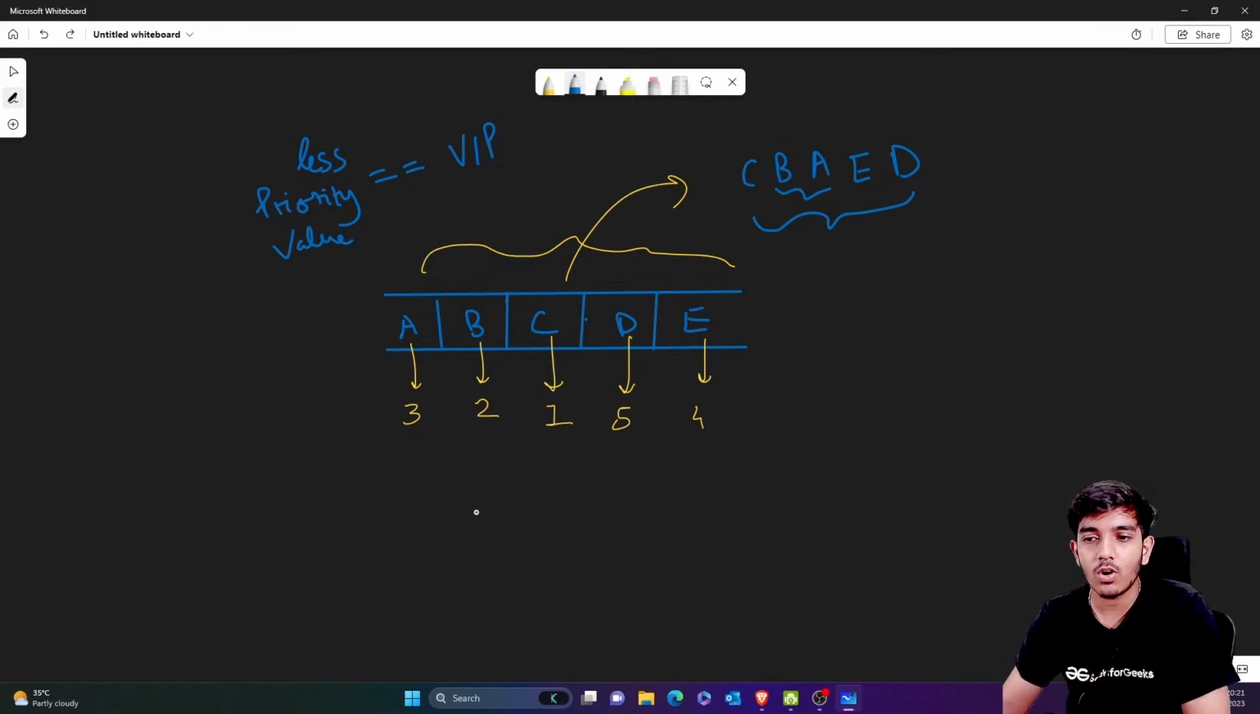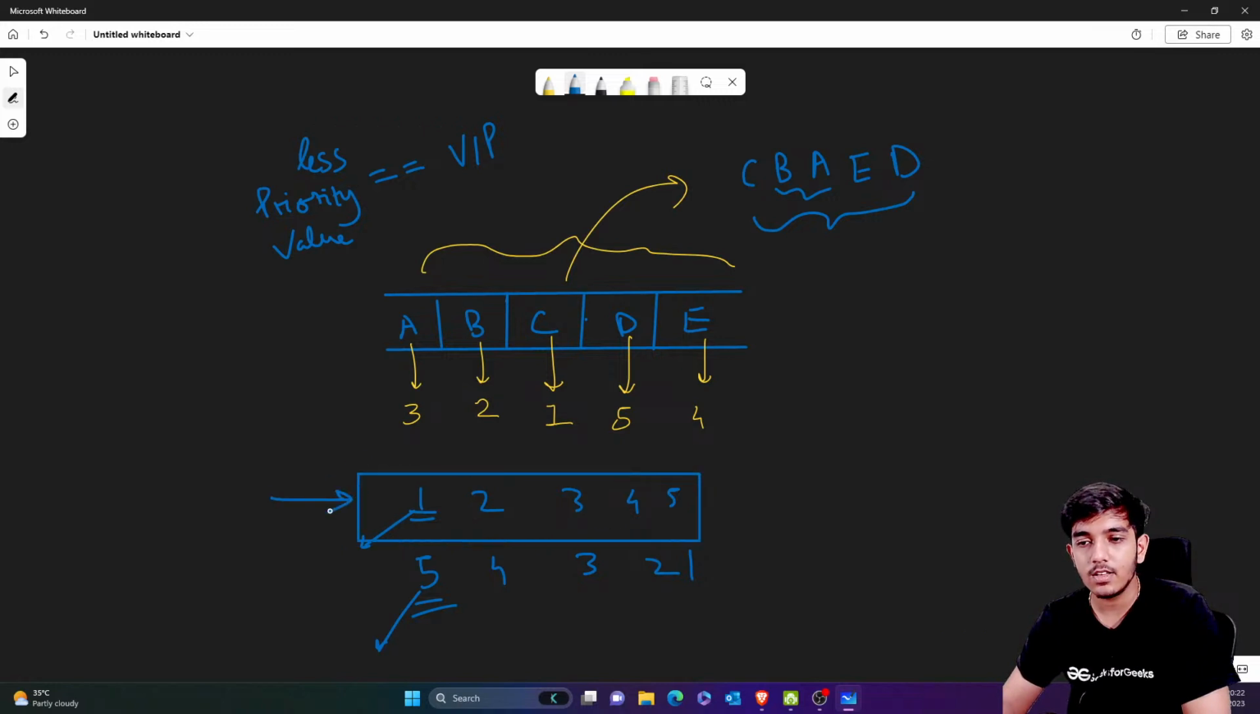It's not like you have to sort it in order 1, 2, 3, 4, 5. You can actually sort it in this order also: 5, 4, 3, to 1. That means the value with the highest priority can be dequeued first, or in this case the value with the lowest priority value can be removed first. Both cases can work, but today we will be following this ascending priority queue.